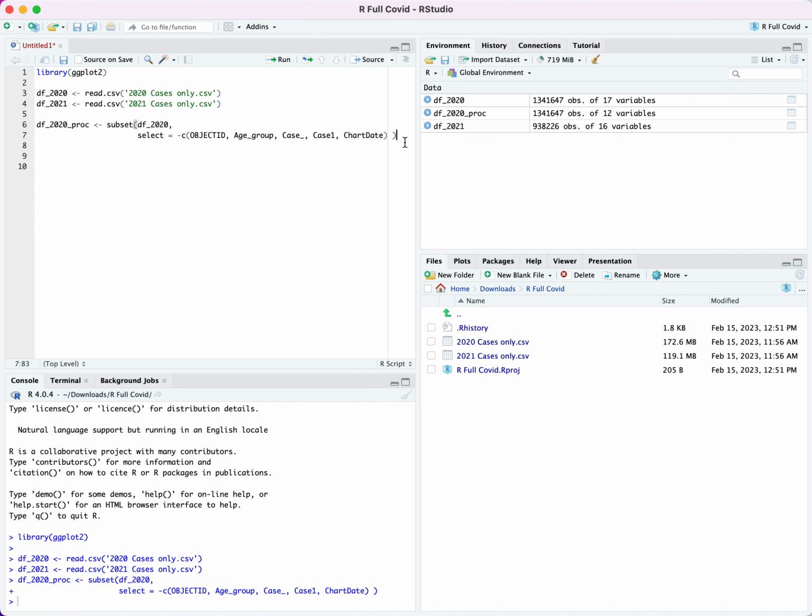Okay, now, while Python was relatively flexible when it came to combining data frames, R, like Tableau and Power BI, requires the fields in the data frames to be combined to be lined up. They have to have the same name. And you also know that in 2020, the relevant column was called Object ID 2, whereas in 2021 it was called Object ID. So what we're going to do is change the name of Object ID 2 in 2020 to Object ID. And you see what happens.